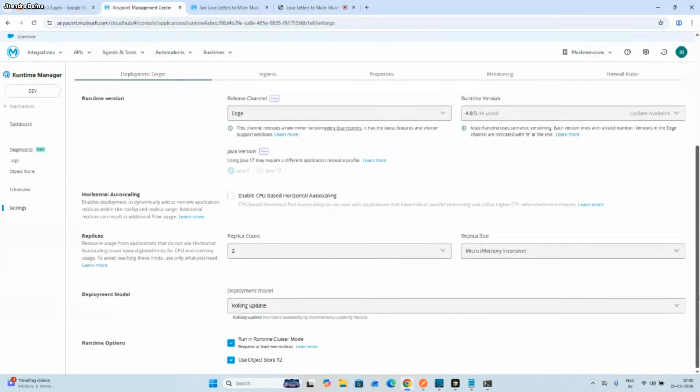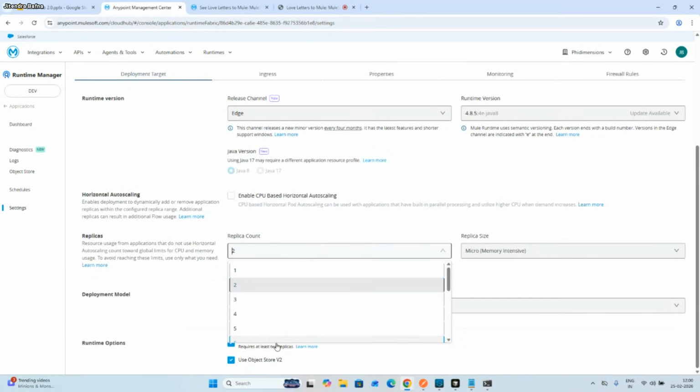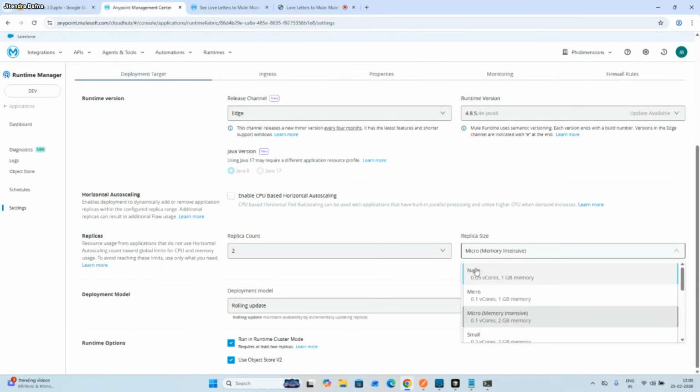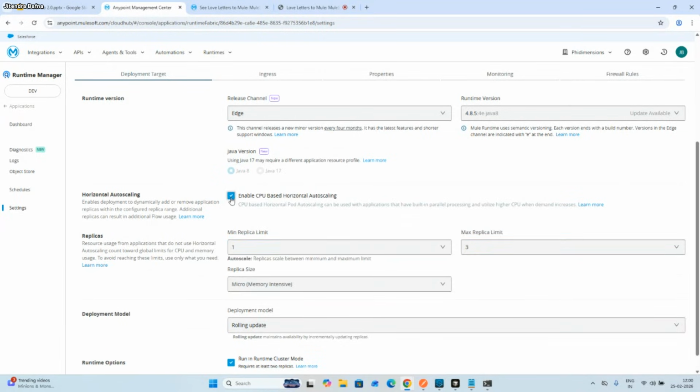Okay. And here you can see the replica count: 1, 2, 3, 4, many replica counts. You have vCore sizes like 0.05, 0.1, 0.2, 0.5, 1, 2. Those very small vCore sizes are also available with CloudHub 2.0. Here you have the option to select Java 8 and Java 17. Here you have the option to enable CPU based autoscaling, like you can say start with minimum replica 1, and it can go up to a max of 3 replicas. You can define the rule basically.